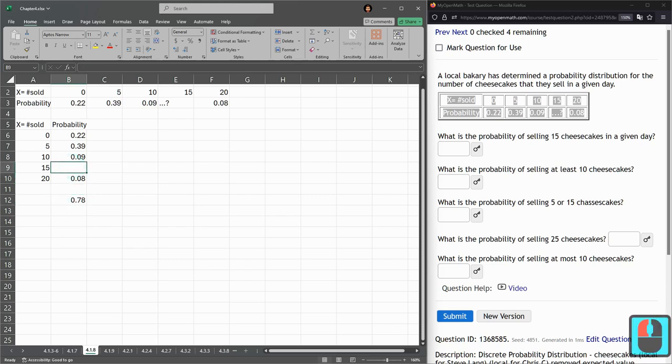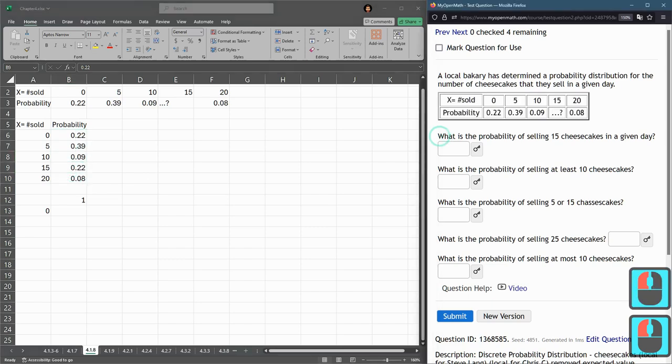So I need to put a number in here so it adds up to one. Now this math is not too hard. I think it's 0.22, but just in case your numbers are more difficult, I'm just doing 1 minus that probability, enter. That number goes right here. Okay, so I filled in the blank right there.